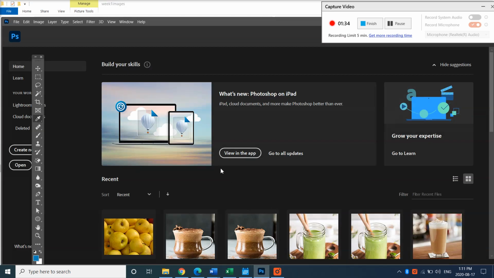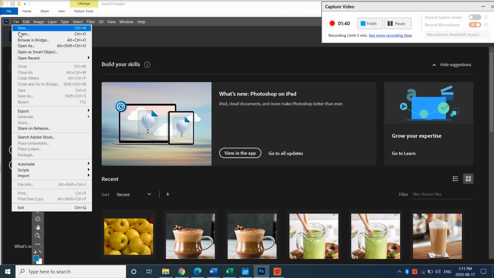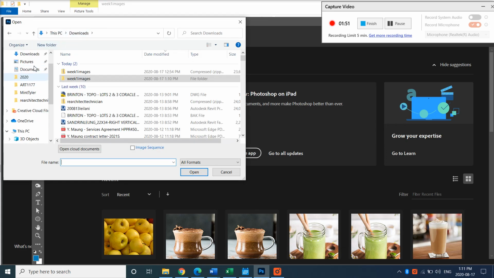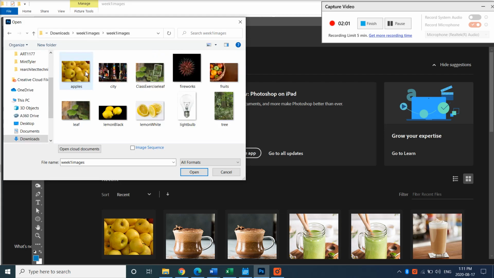So open up Photoshop. Go to File, Open, and let's open up one of the images that we just downloaded. So you have to navigate to Downloads, and then the Week 1 images folder. You cannot go into your zipped folder, it won't work, so you have to go to the one that you extracted. Double click in it, Week 1 images, and I'm going to open up apples.